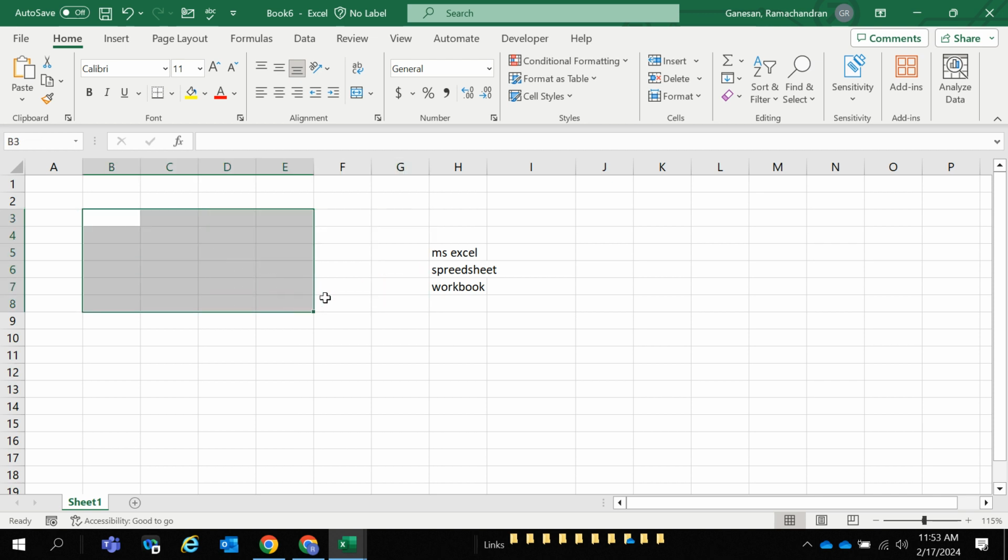Also, a combination of cells is called a range. So here the range is B3 to D8. That is the selected area. The range is because here you can see we started by selecting B3 and ended with D8. This is the range we selected.